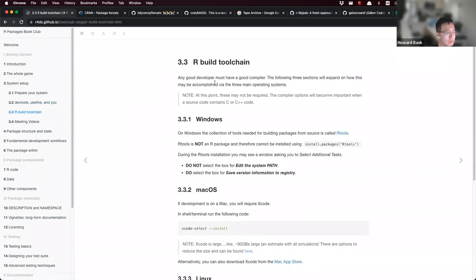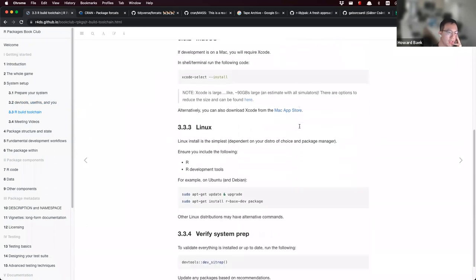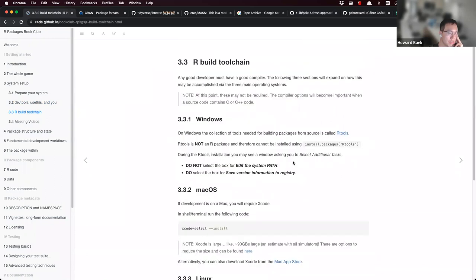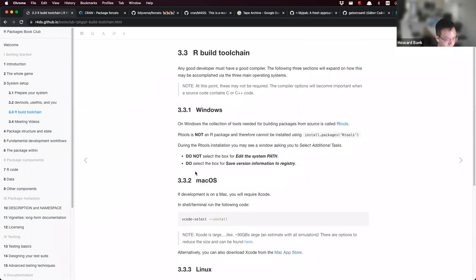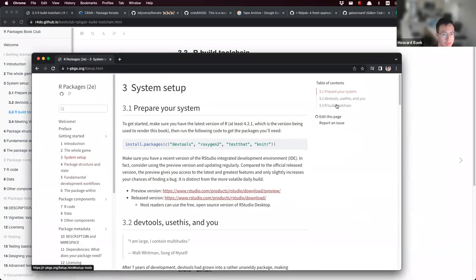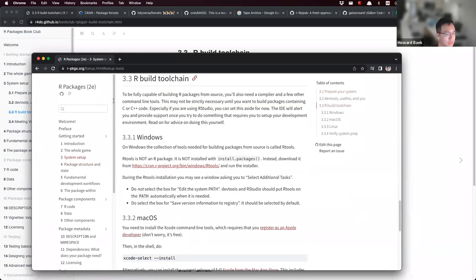Okay, so this is the last section of chapter 3, and to be honest with you, I'm not really sure if we need to run these things, because it mentions that you only want to do this if you want to build packages from source. And you only want to build packages from source if you want to build packages containing C or C++ code. And if you're using RStudio, then you don't need to think about this.